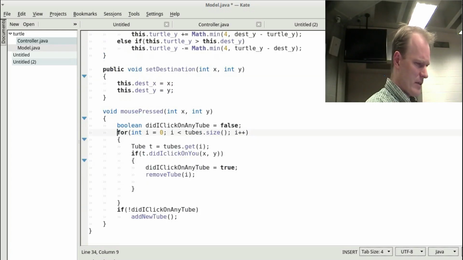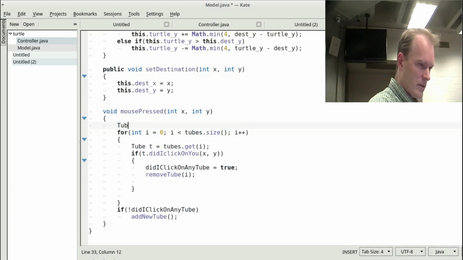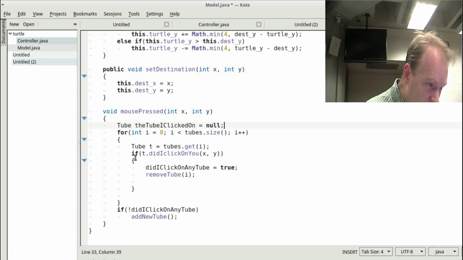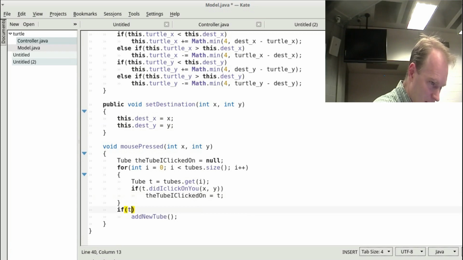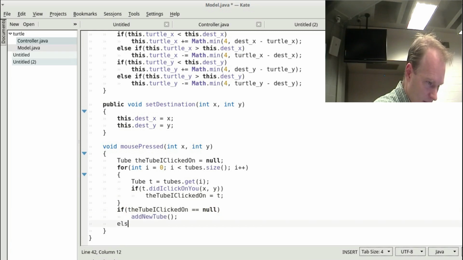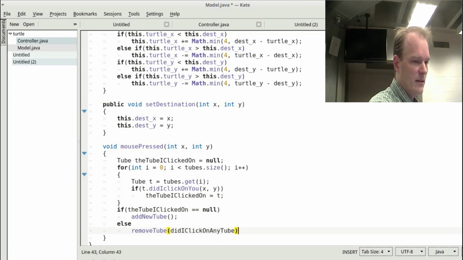Let me rewrite this a different way and see if I'm hearing you. Okay. I'll say tube, the tube I clicked on equals null. Then I'll run through them all. Then here I'll say the tube I clicked on equals t. Then down here I'll say if the tube I clicked on is null, then add a tube, else remove tube, the tube I clicked on. Wait, that's not what I thought. Anyway, is that more what you're thinking?